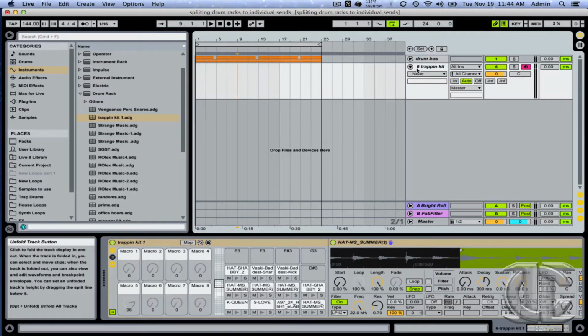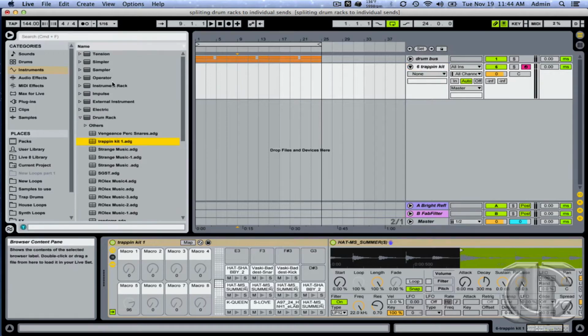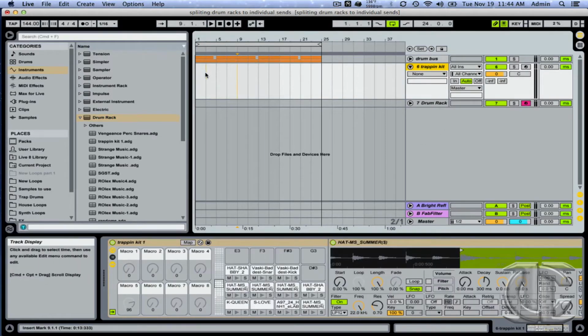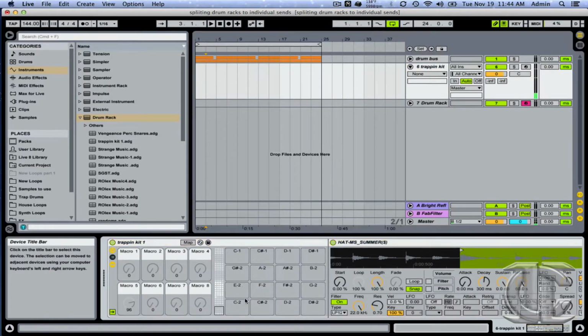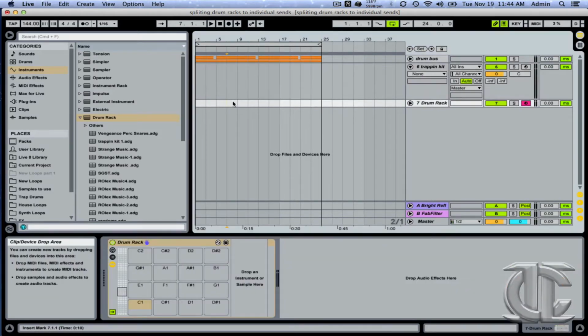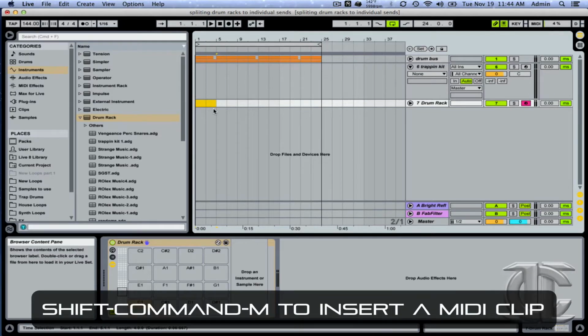Right in here, I've pulled up a drum rack preset. We could have loaded an empty one here and just loaded in our samples as we like, but I have one set up here. A lot of basic sounds that I use a lot. And what I'm gonna do is go ahead and select an area of the arrangement window. I'm gonna go Shift Command M to insert a MIDI clip.